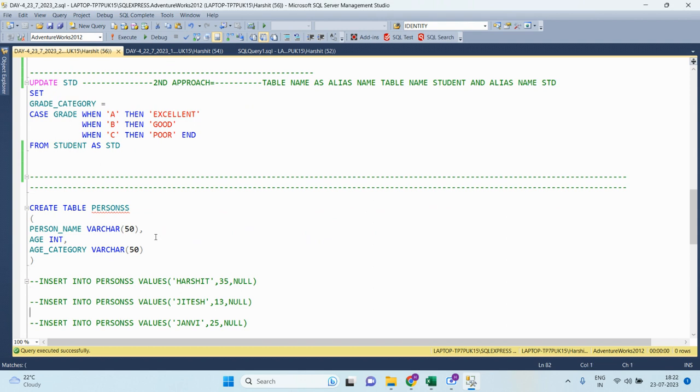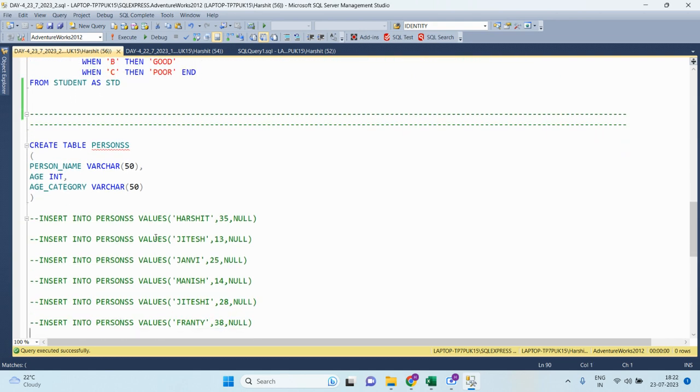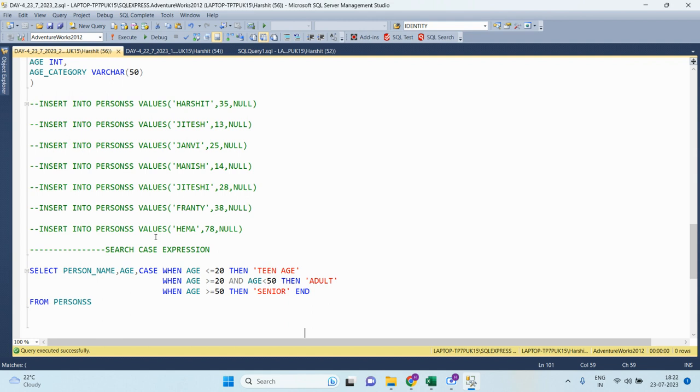Now this is the simple case statement we have seen. Now we have to see the search case statement. So what is a search case statement? Basically, in the search case statement we do not have the constant values which we had in our first simple case statement. Now we have some range of values.